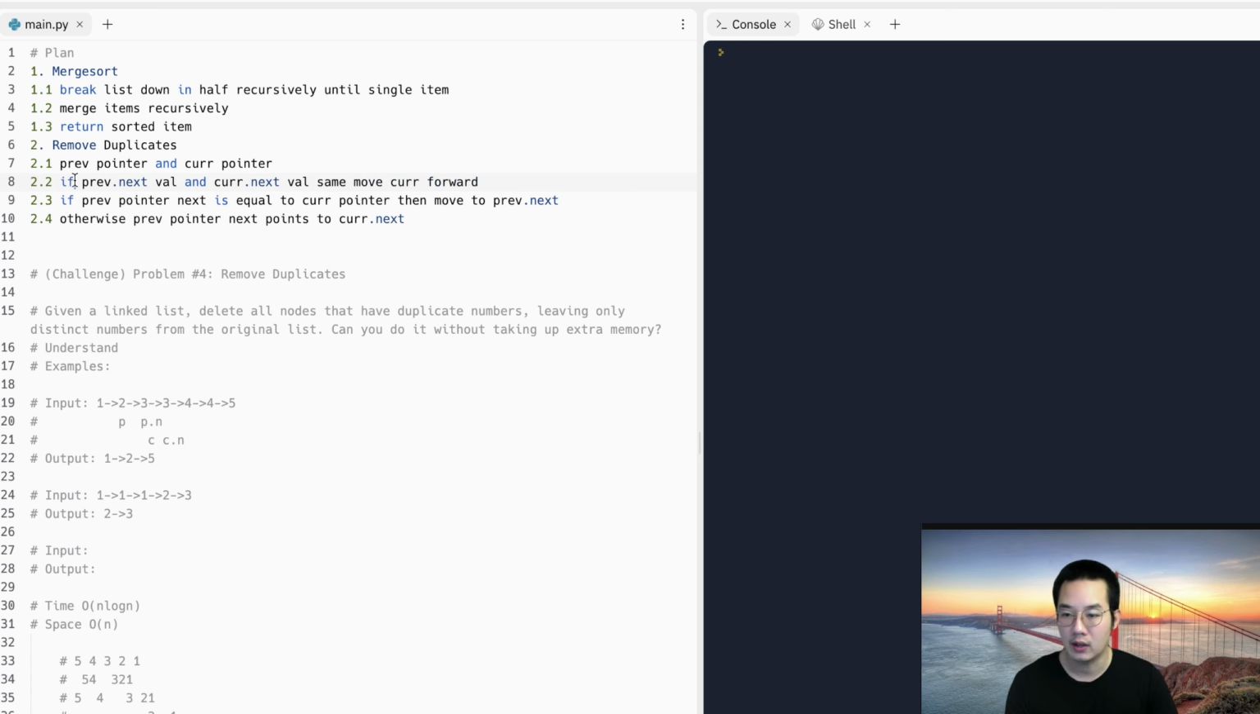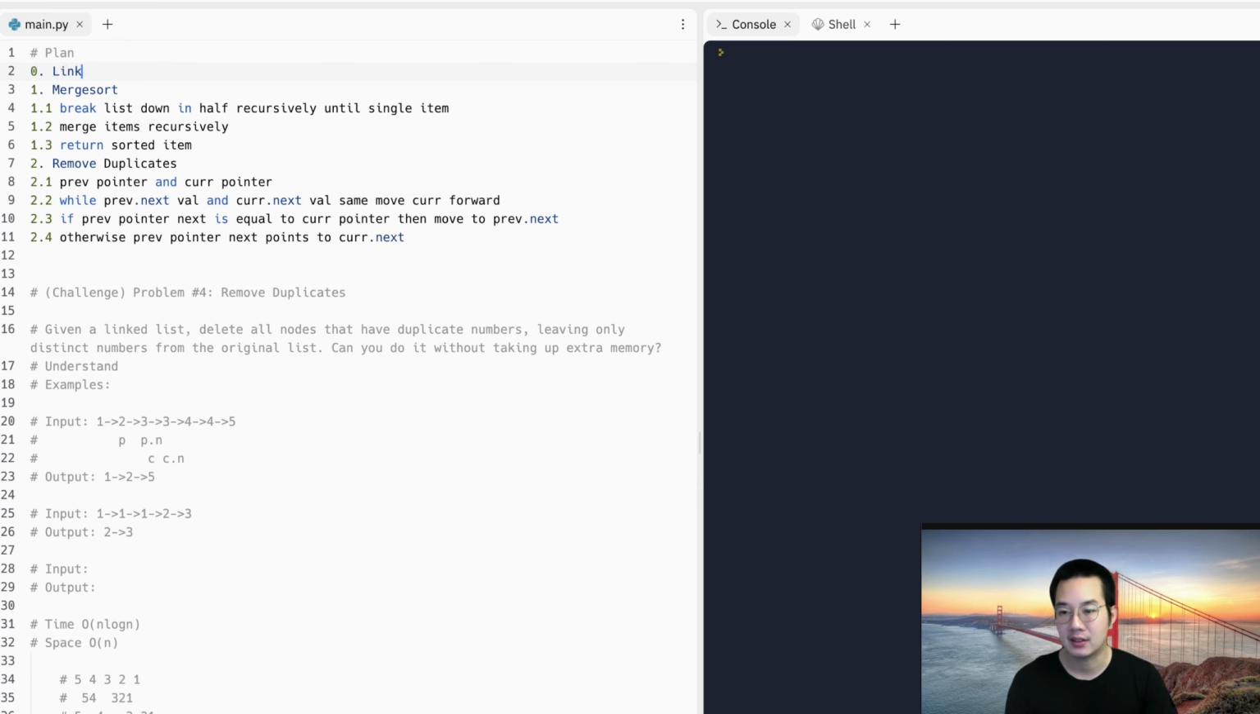I think it's a while loop. Yeah, okay, with that, I think we're good. That's our plan, and we are ready to just complete this problem. Oh, one more thing. Let's just make a linked list item, because we don't have that.